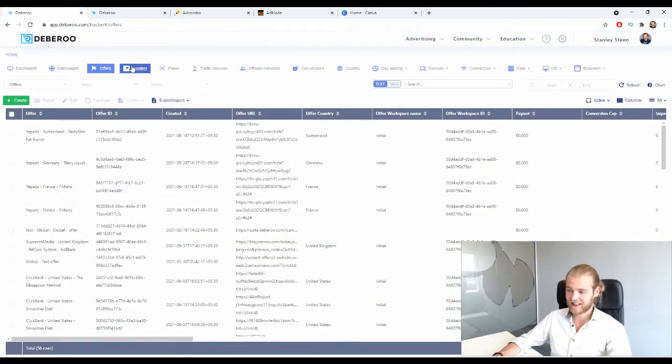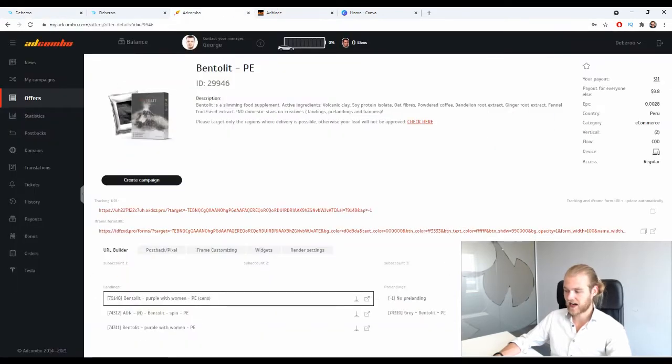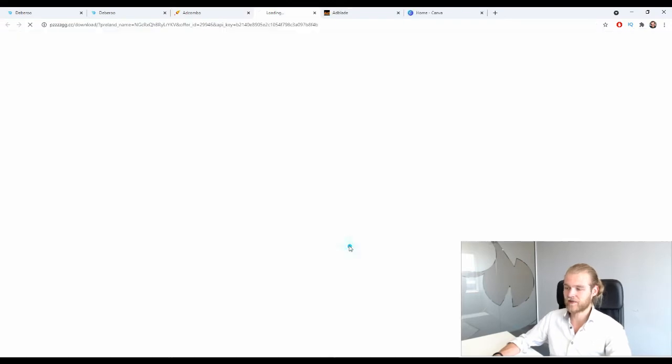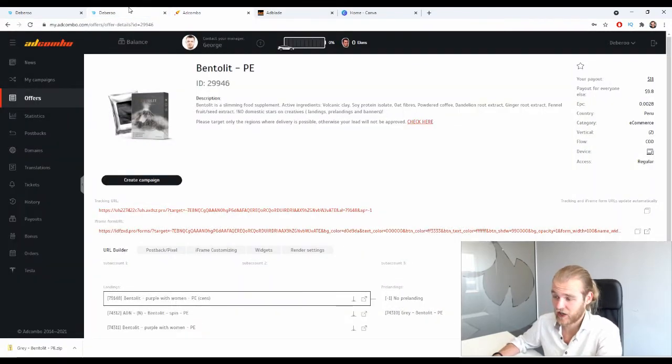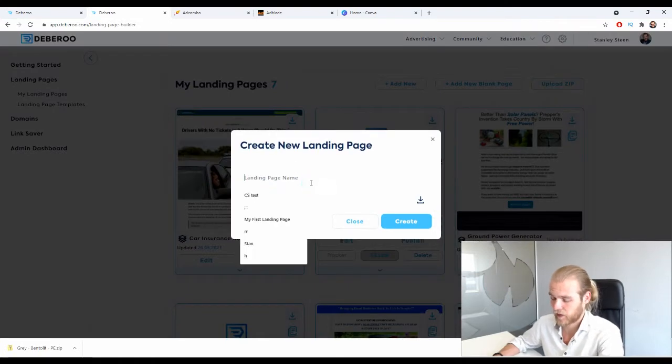Next up is the landing page. So like I said, we're going to host our landing page ourselves. So I'm going to download this landing page as a zip file. And then we go into the Deberoo landing page builder, where you can not only create landing pages from the templates, but you can also upload zip files. So that's what we're going to do.